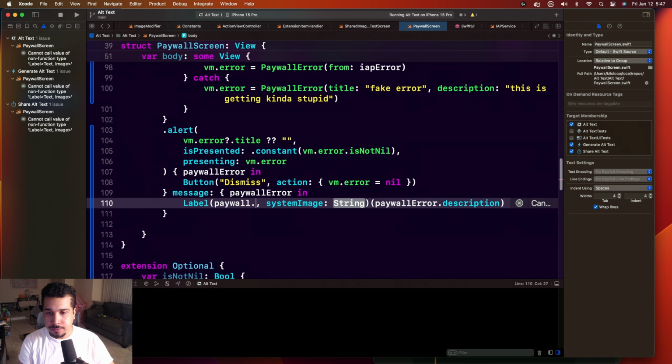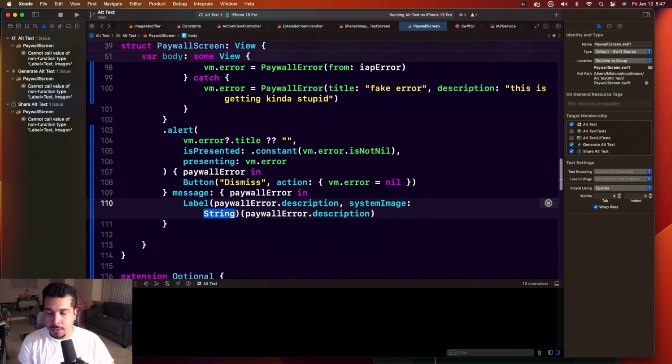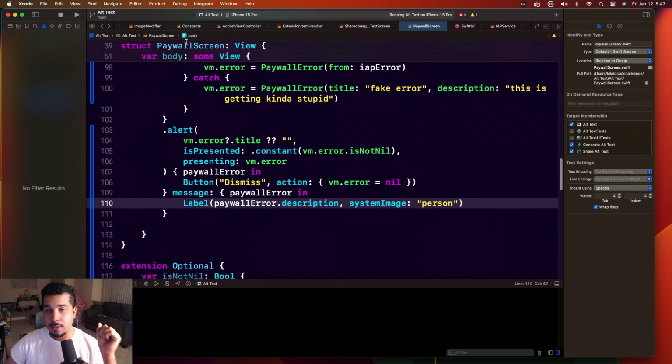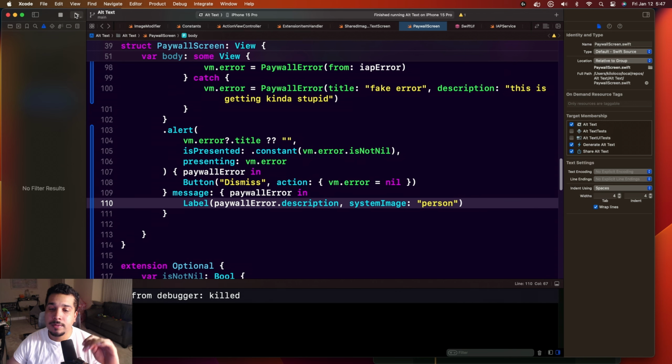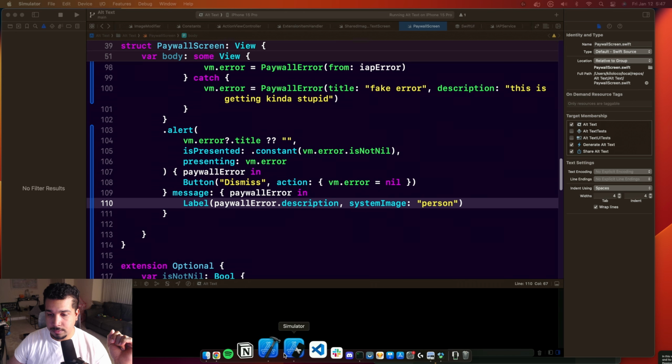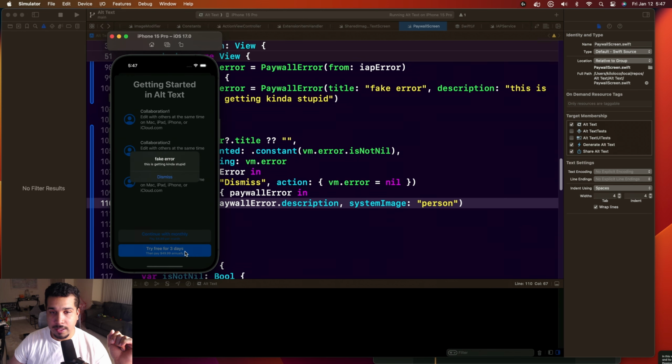Paywall error dot description, and then do person. Okay, maybe this will work. Maybe you specifically have to use a label and you can't use an image for whatever reason. It just be like that sometimes.